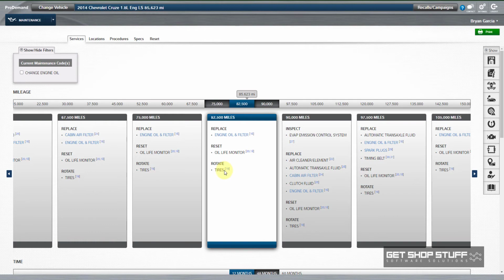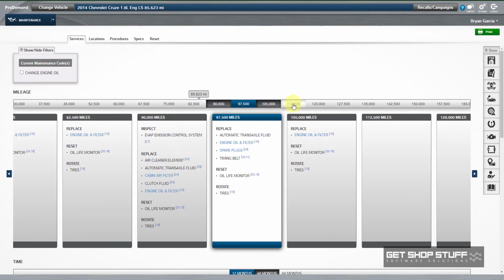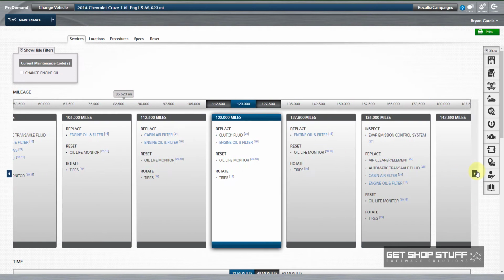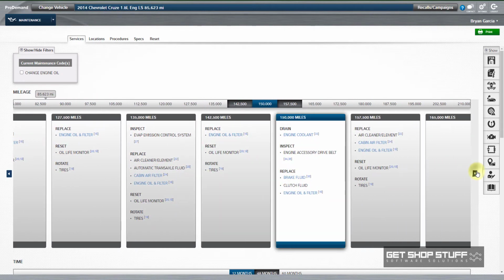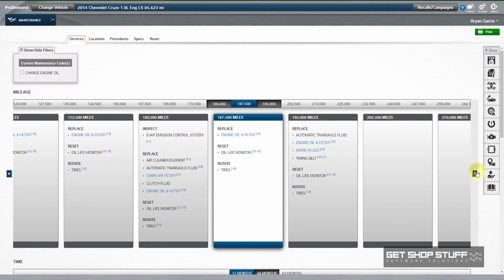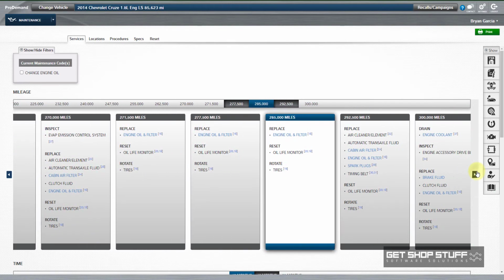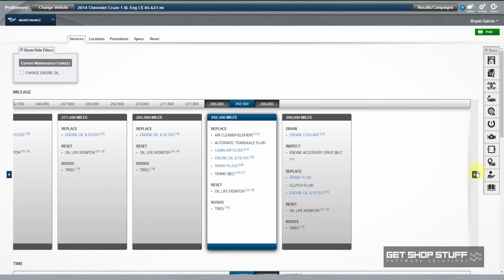Now if I didn't type in the mileage, then all I would do is just click where I'm going and I can see what's coming due here. So it makes it real easy to find the mileage that the vehicle's at, and you can continue going on all the way by clicking this arrow here on the right. And this vehicle is going up to 300,000 miles.